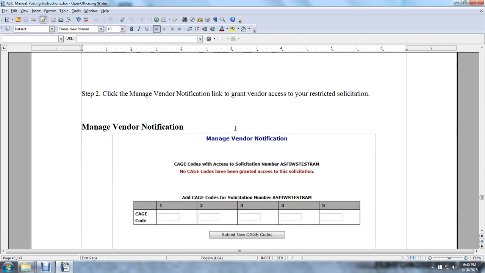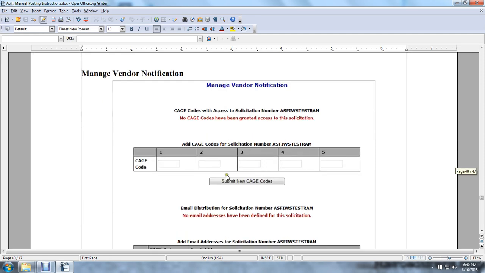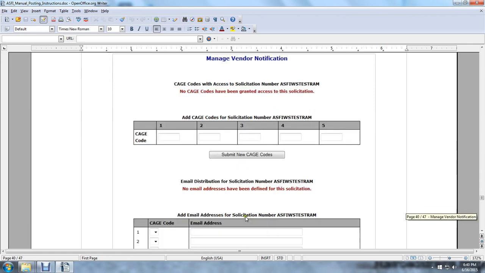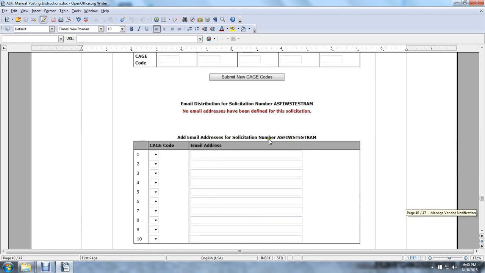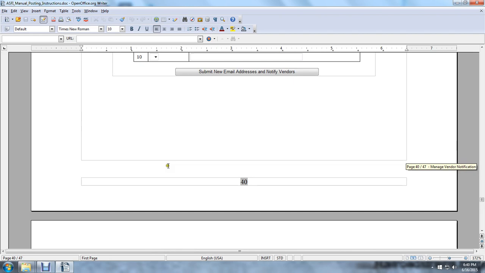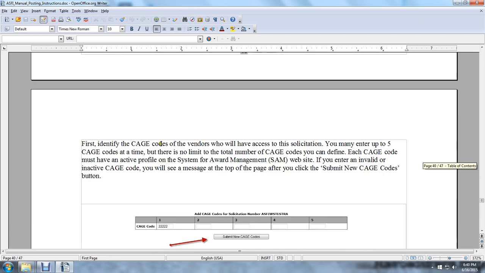Step 2. Click the Manage Vendor Notification link to grant vendor access to the restricted solicitation. Manage vendor notification. Cage codes with access to the solicitation number. No cage codes have been granted access to this solicitation. Submit a new cage code. Email distribution for the solicitation number. No email addresses have been defined for the solicitation number. Add an email address for the solicitation number cage codes. First, identify the cage code of the vendors who will access the solicitation.